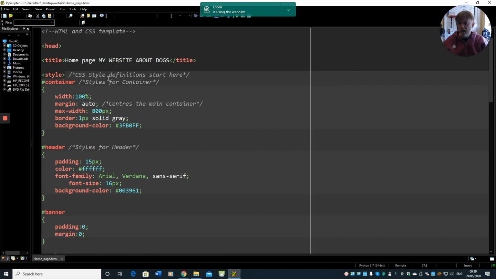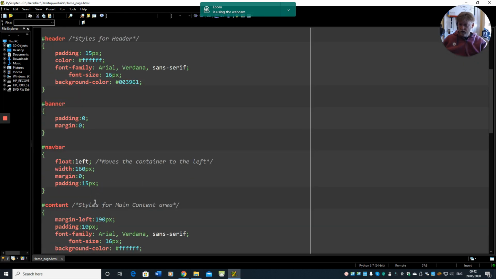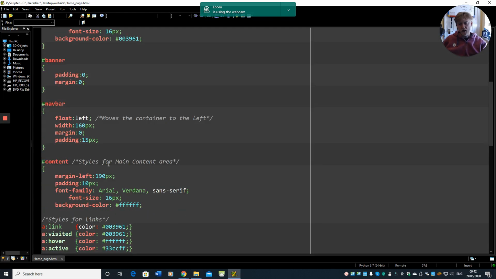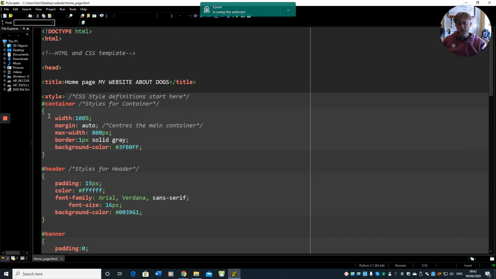So if we look at the top, let's have a look through what we've got. On the top of our style, we've actually hashtagged them so we know the parts, which is really handy. We've got the container, we've got the header at the top, and we've got a banner, and we've got our navigation bar. And then what we've got here, content, is the style that's applied to the main content area. Each one is set aside with these curly brackets, so all within the curly brackets is what is going to be applied to that.